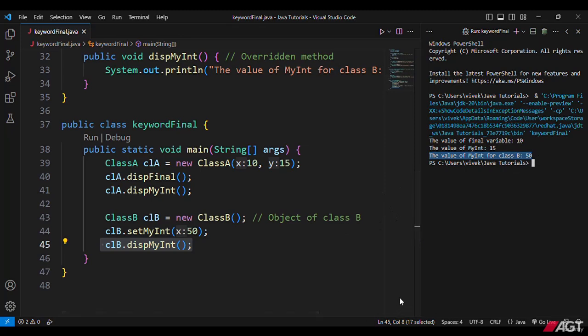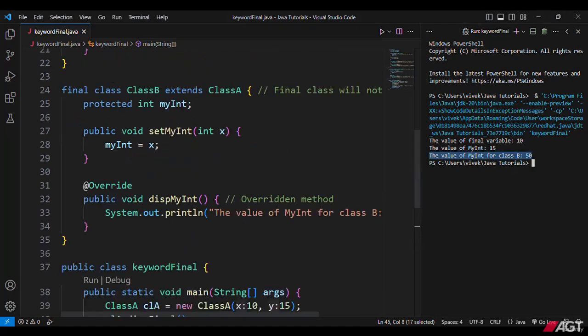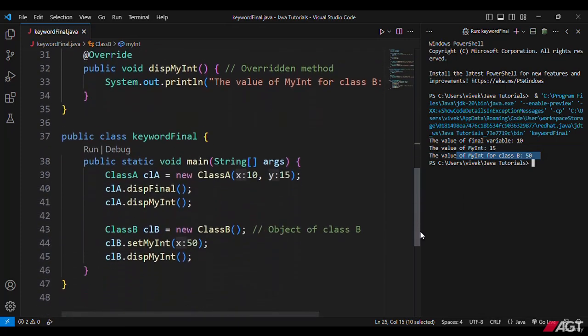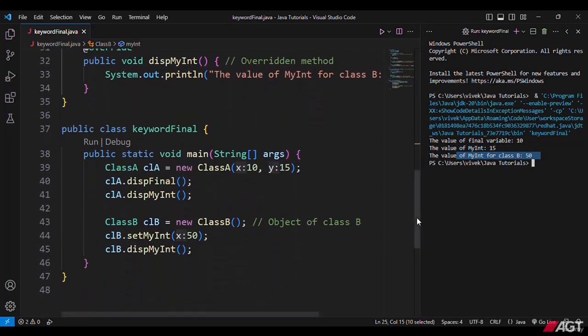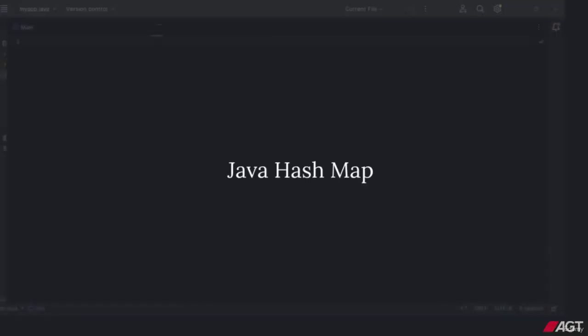So in this way you can find that this particular displayMyInt is printing the value of myInt as 50. So I think now the concept is getting clear, what is the purpose of the final keyword with a variable, with a method, and with a class.